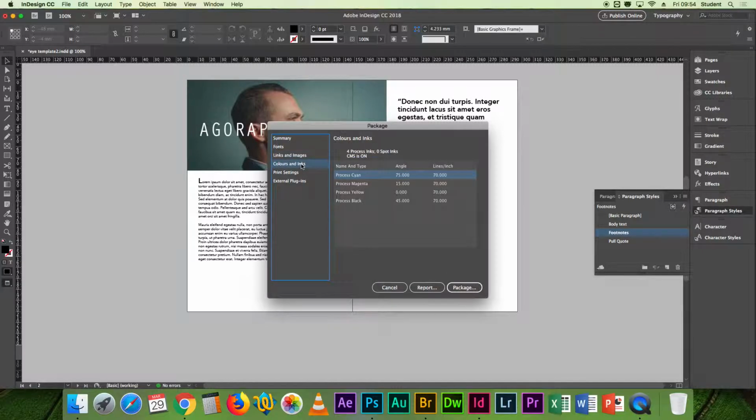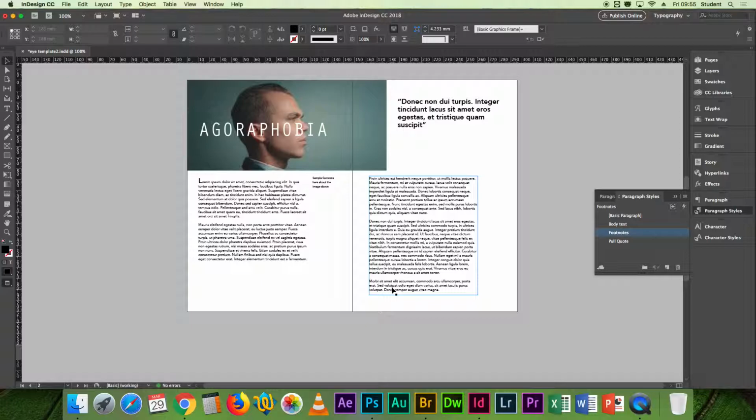Let's go into colors and inks. There's nothing here. You don't need to know what all of this actually means. There's no external plugin. So I'm just going to cancel out of that. I'm not going to package it up yet because there is something I have to fix up.